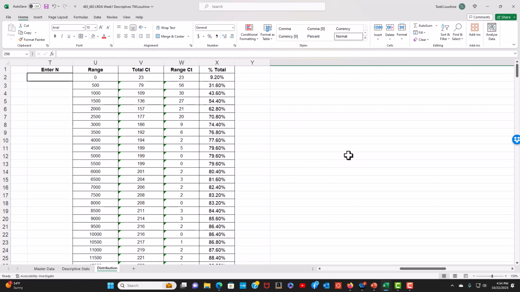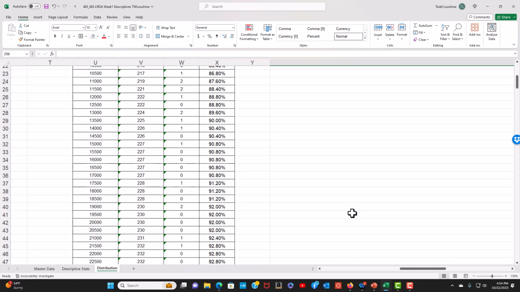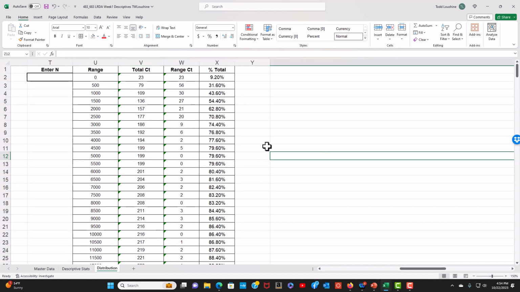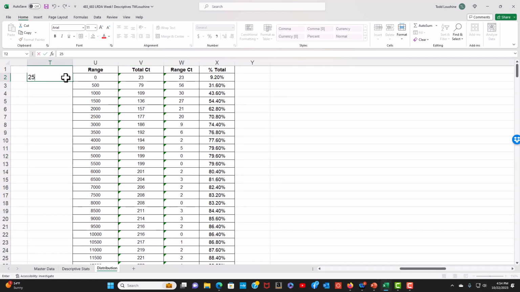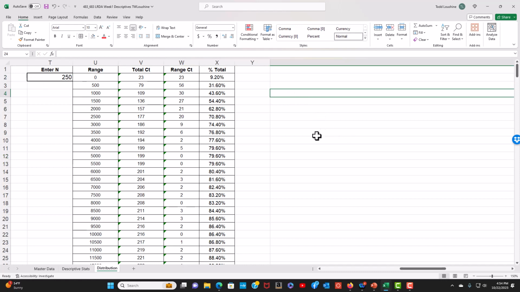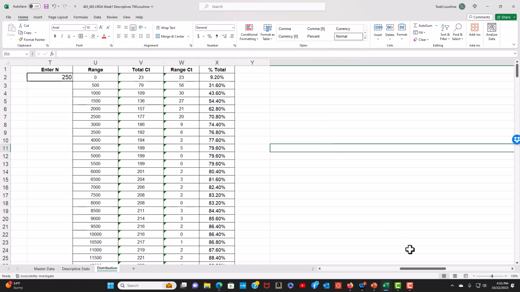So this is just purely a count. Wait a minute, was I supposed to sort it first? No, I wasn't supposed to. Okay. I built in some equations to make this easier, so just 250. All right, so now we're going to start graphing.